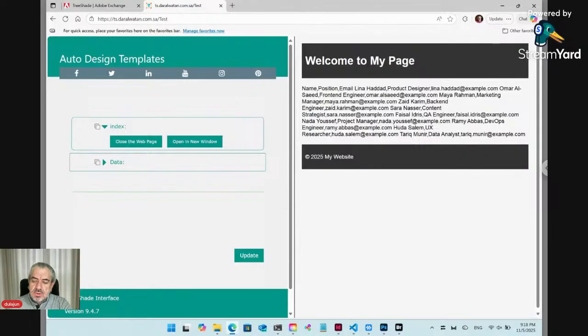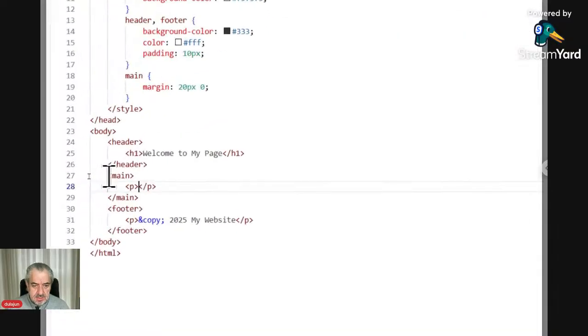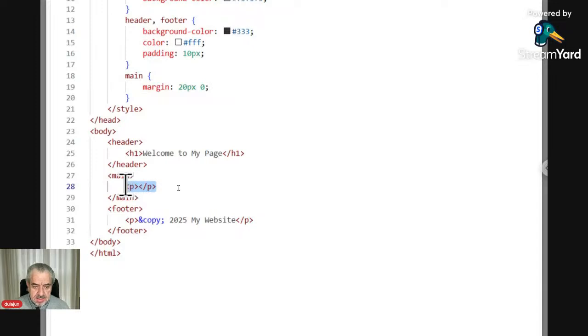Okay, now we have the content, but without any formatting, because we placed the CSV file as it is. So what we can do, we can write this TS tag any place in the file, any location. It's not necessary to be inside P. So let's write here.